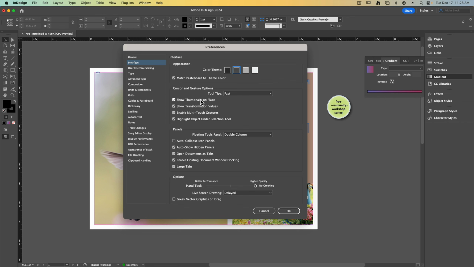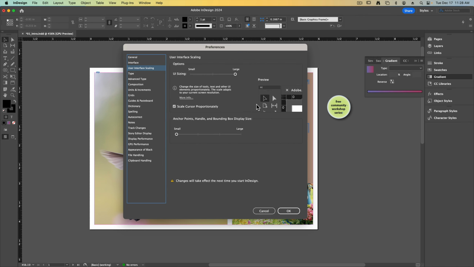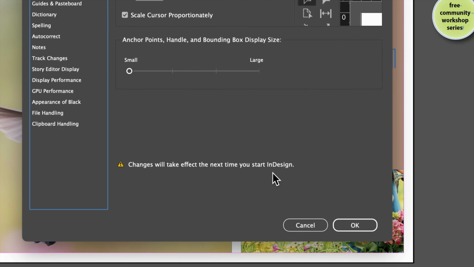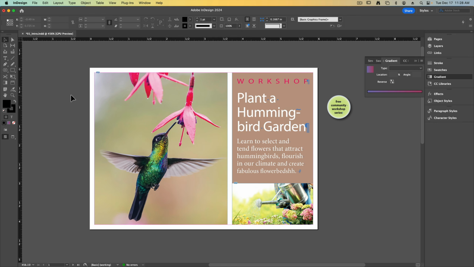You can also change how your cursor and gestures move, and even the performance of it, making it faster or slower. If you click on the user interface scaling, if you have difficulty seeing some of the tools or the tooltips, this gives you the ability to change the size of it and scale up everything. Additionally, when you make changes to this, they'll only take effect the next time you restart InDesign. In my case, I'm going to keep them a little bit smaller, and we'll say OK to this.